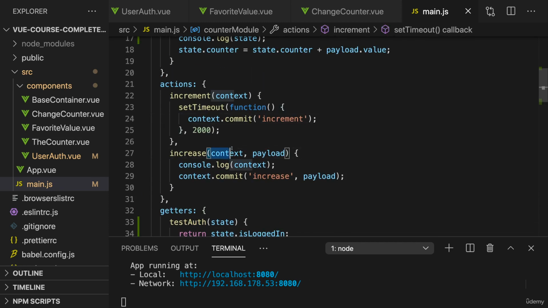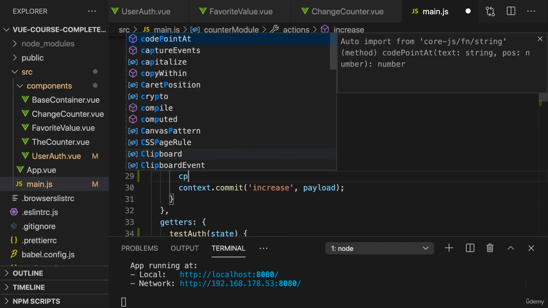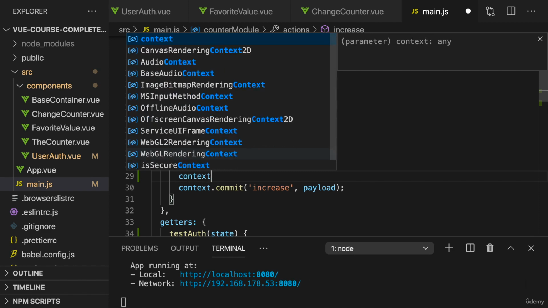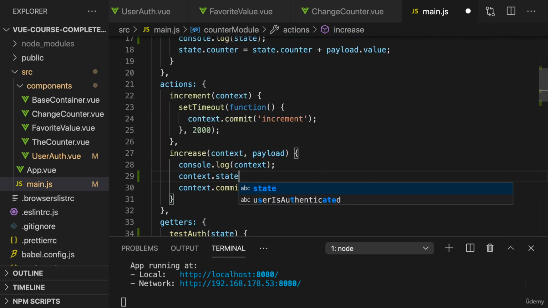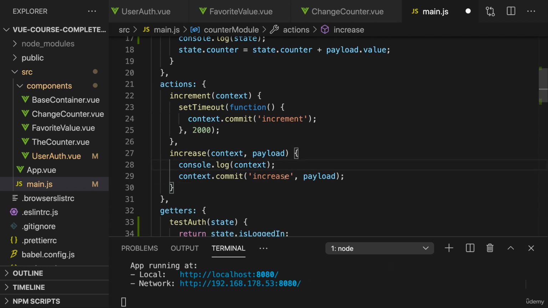And it's similar for actions and mutations. There, in context, for example, where you learned earlier that you also have access to the state, in case you needed it, you also only have access to the state of this module.